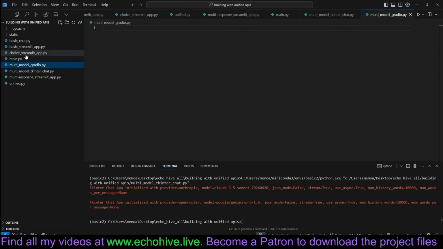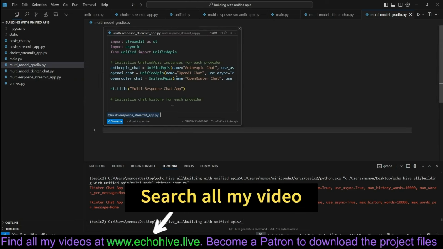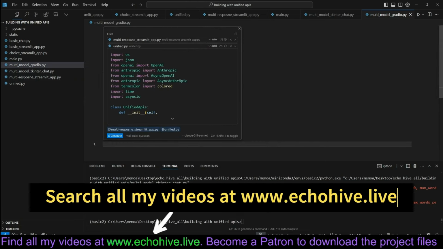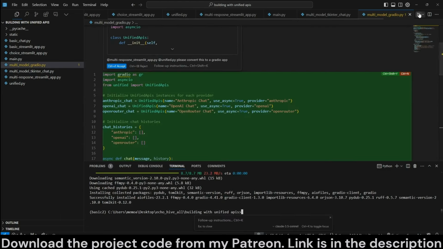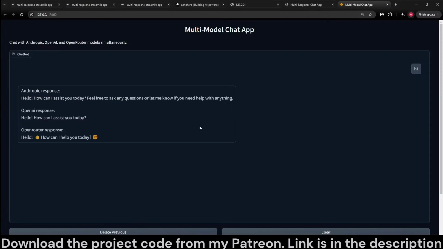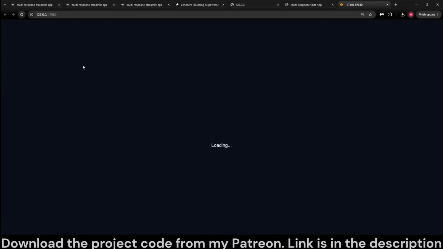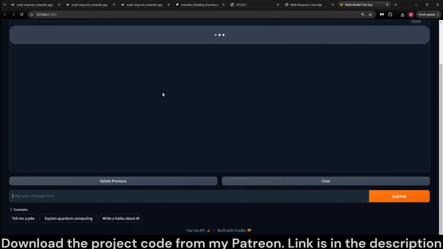Let's actually convert the multi-response Streamlit app into a Gradio app, because we can do that. Let's select that. Let's refer to the Unify. Let's ask it to convert this to a Gradio app, and let's run it without accepting. I just use pip install gradio.